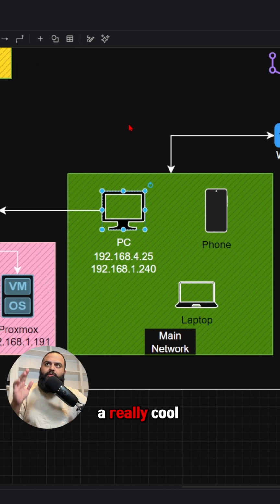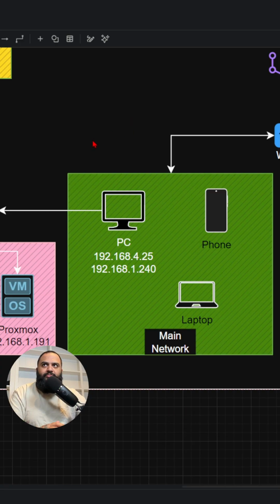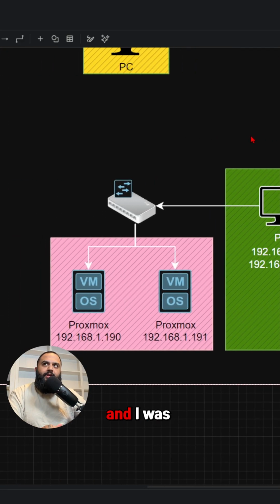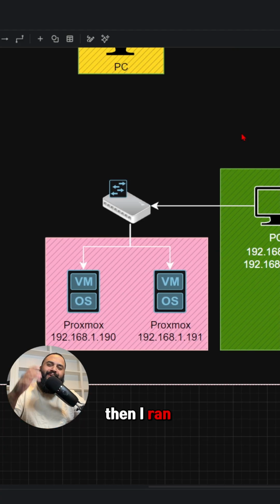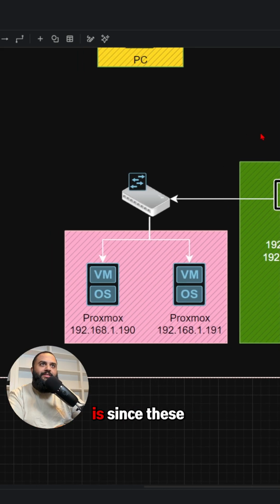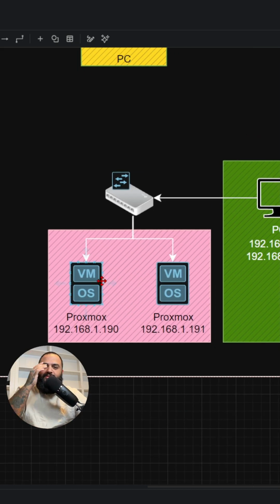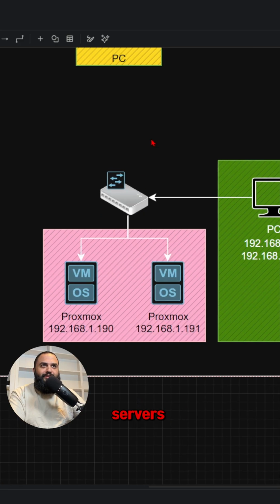So we've created a really cool security boundary in that regard. And I was like, oh, that's really cool. Awesome. Then I ran into the next dilemma, which brings me to the reason why I'm making this video is, since these Proxmox servers are now isolated, how do they get their updates? How do I update these Proxmox servers?